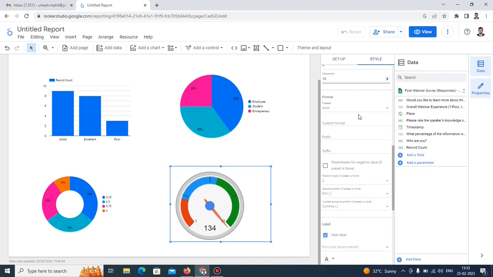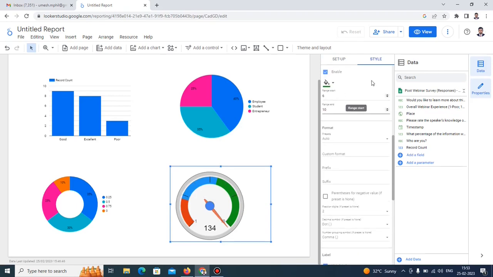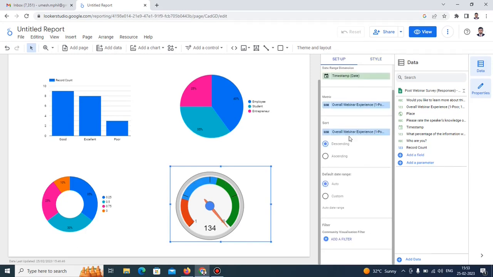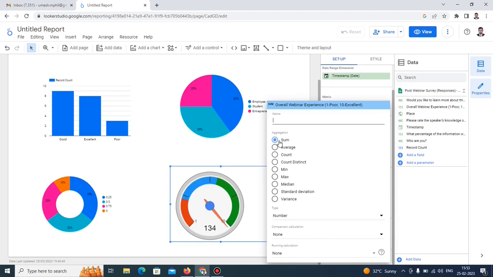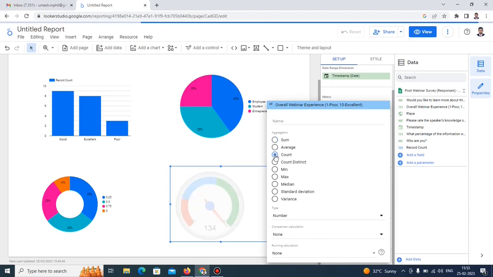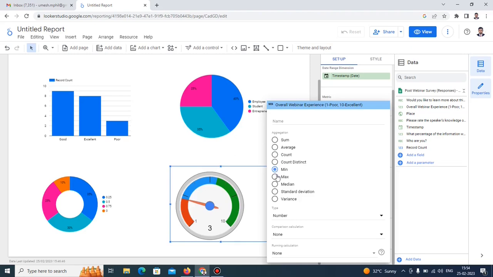Now you can hide label. Now here in the metric part we can check the minimum rating, maximum rating, like that. Minimum, maximum and average rating like this. Once it is done, we can share the link of this report with the resource person.